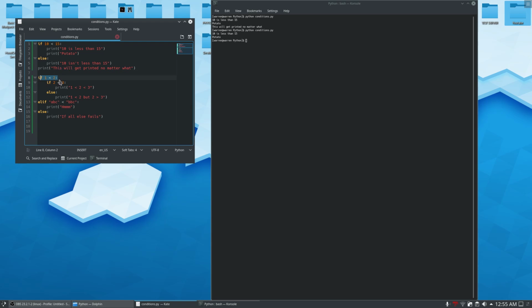If 1 is less than 2, that's true. Now all of these that are indented one level will be considered in this block of code, and these four lines here won't even be considered. Now if 2 is less than 3, okay, that's true. Now only this will get executed, and this else won't get executed because this is true. It'll end up printing 1 is less than 2 is less than 3 after printing out this and this, so there'll be four lines getting printed out now.